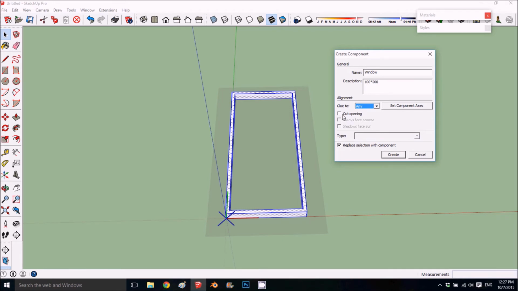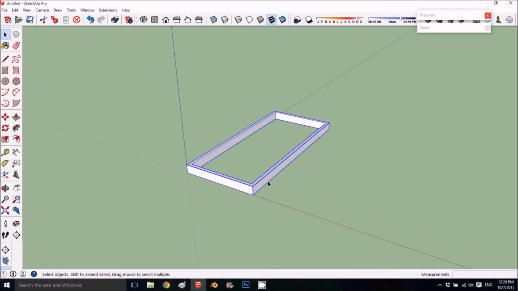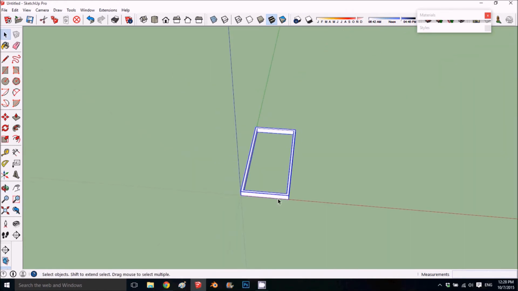We're going to keep it on any, and create opening, cut opening will show in a second, and replace with the component. So this also needs to be checked. Great. So I got my component ready. So what's the difference between a component and a group?